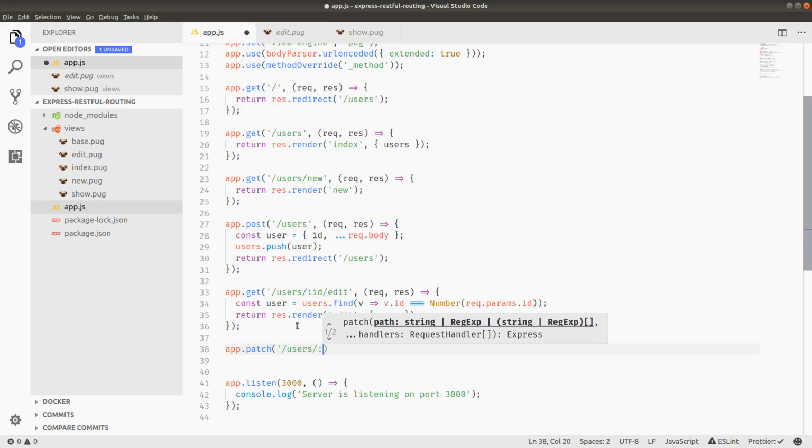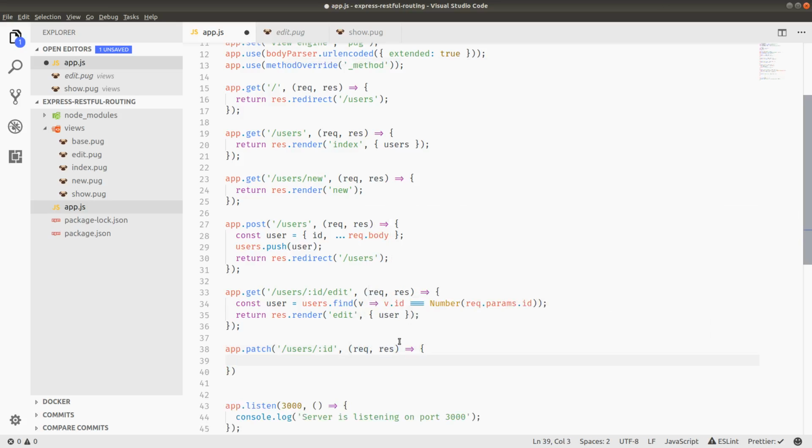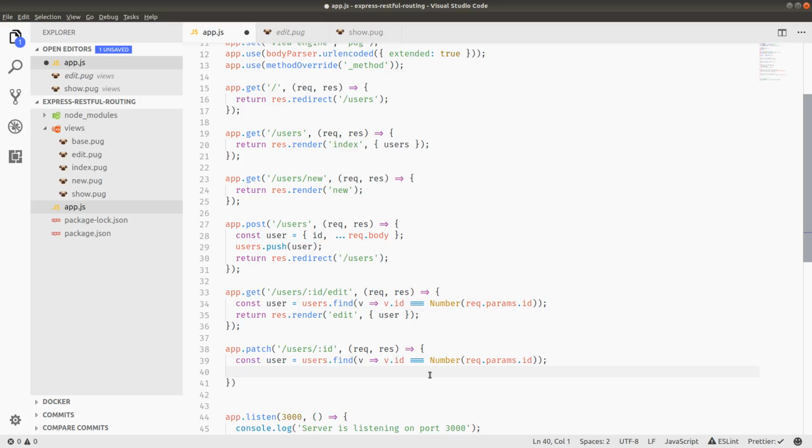app.patch/users/ID, and then request response. For this one, we're actually going to have to modify the array. So first thing we're going to have to do is find the user that we're trying to modify. So we can copy and paste the same find method that we did before.